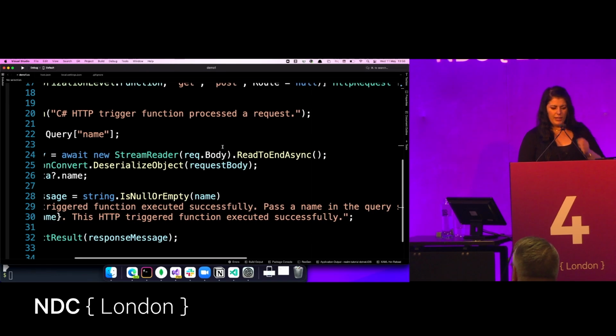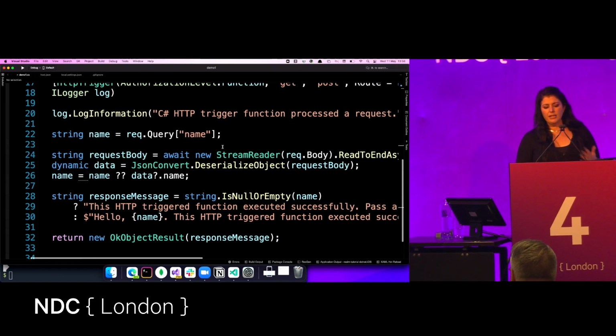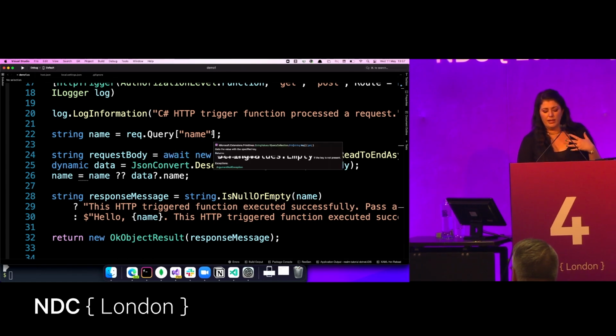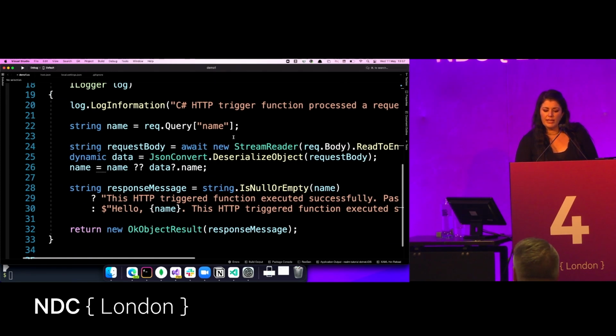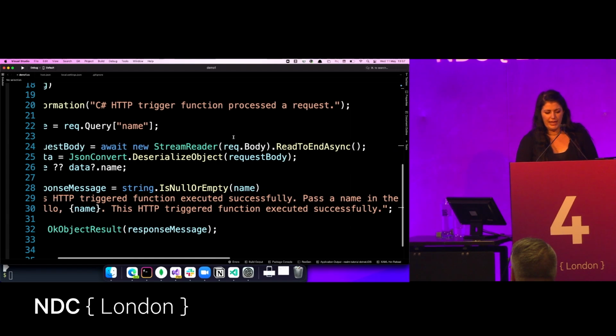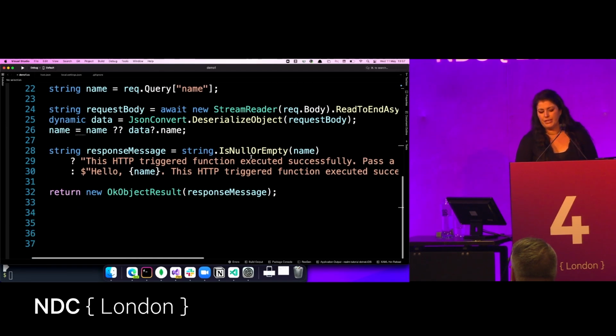And then if we go here, it tells you how to get stuff out of your request. If it was a get, it's going to get it from the query string, so we'll get name. If it's from the body, it's going to read out the body there, and then it will print some stuff. So let's see if we can actually get this to run.